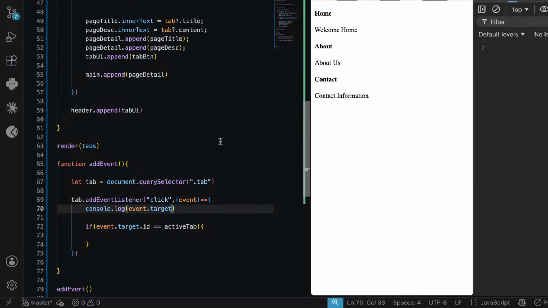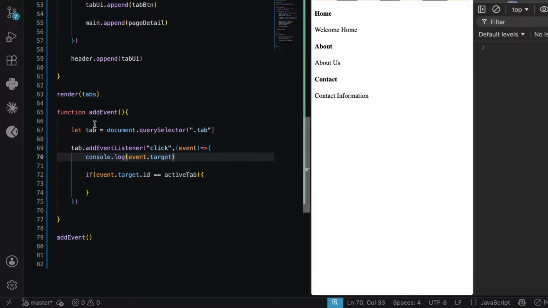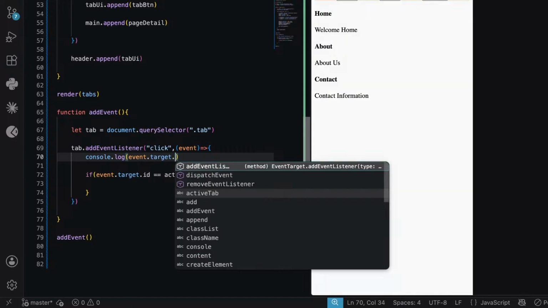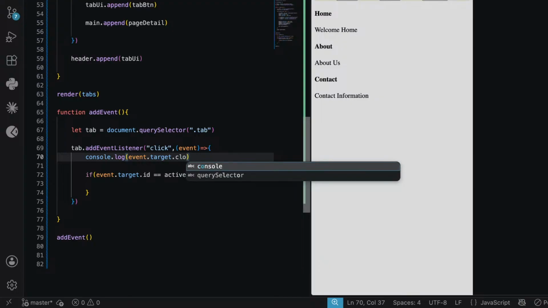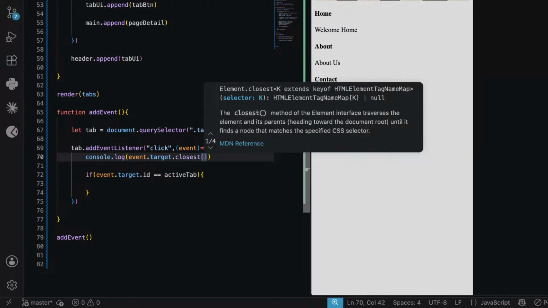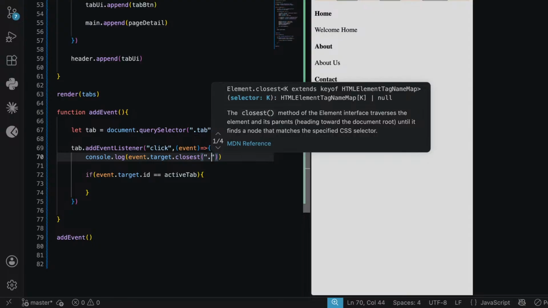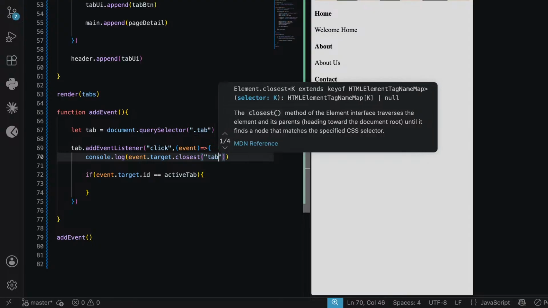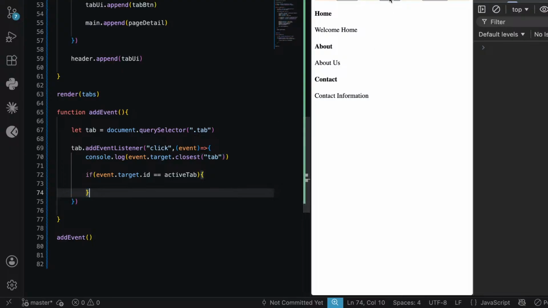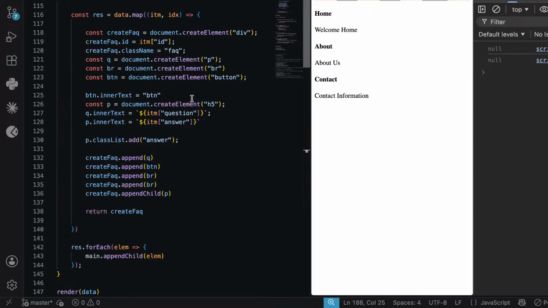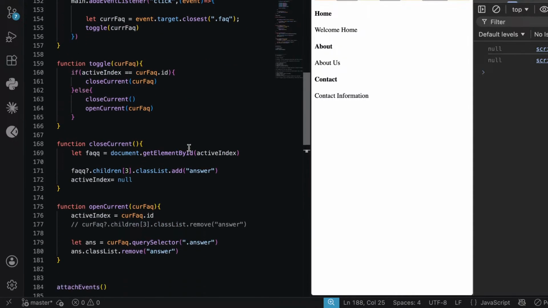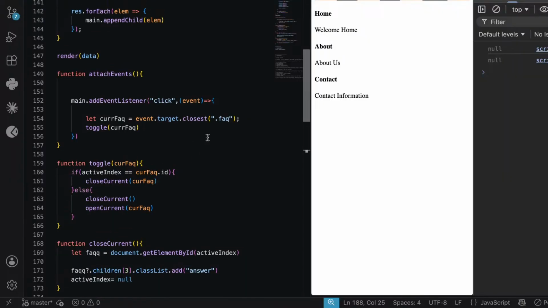What are we missing today? Add event listener. Okay, target dot closest. We are missing the closest, it is dot tab. It's not like this. We just have a reference. So okay, we were doing something closest dot FAQ.